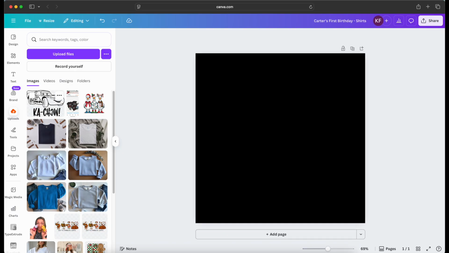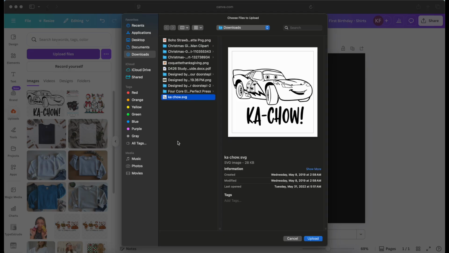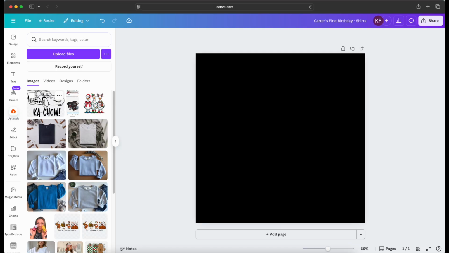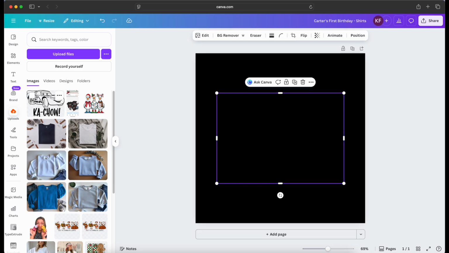As you can see here, I've already gone in and created some of this, so mine does appear, but just for example, I'll go ahead and show you how you would do this. Simply hit Upload File, and then go into your Downloads tab, click the SVG, and select Upload. Then it's going to appear. Click your SVG, and it's going to pop it over to your design board.